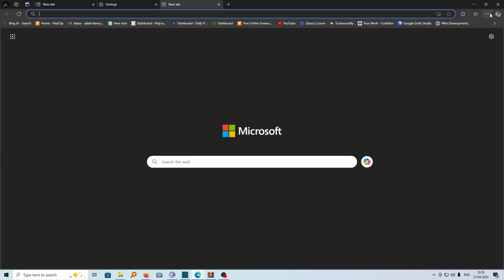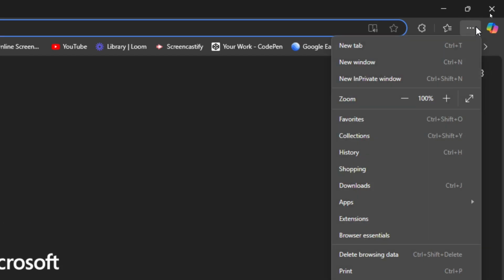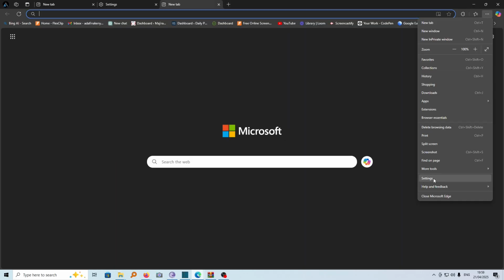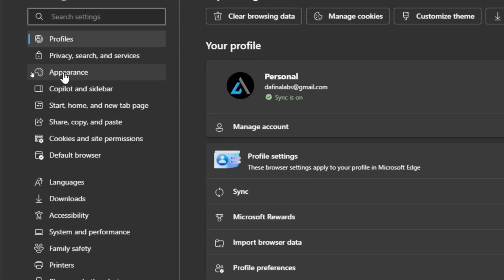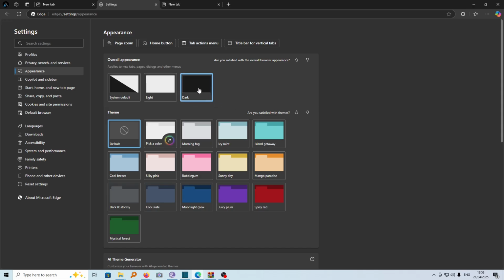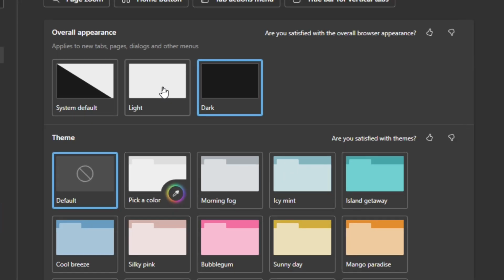Alternatively, you can just go to these ellipses and tap on it, and then you'll see the setting options here. Under this, look for Appearance, and under Appearance, choose light mode. So if you choose light mode, you will now have switched. So that's how you switch from dark mode to light mode in Microsoft Edge.